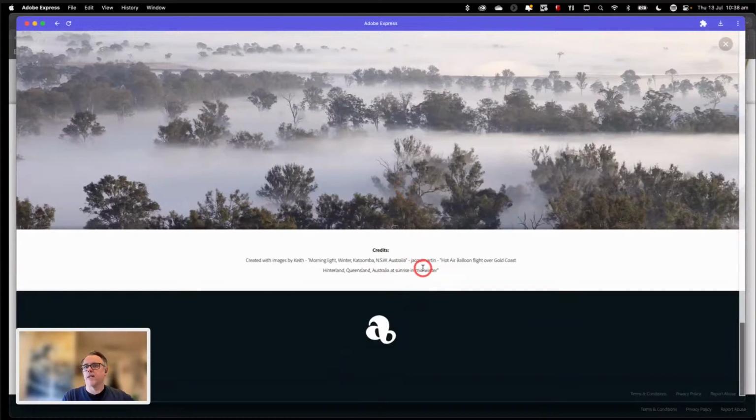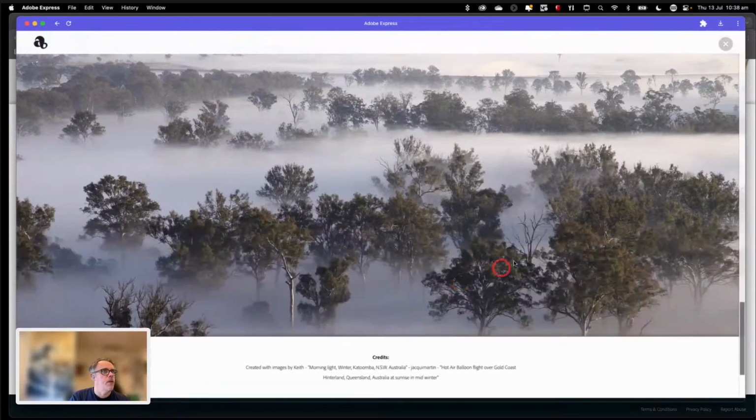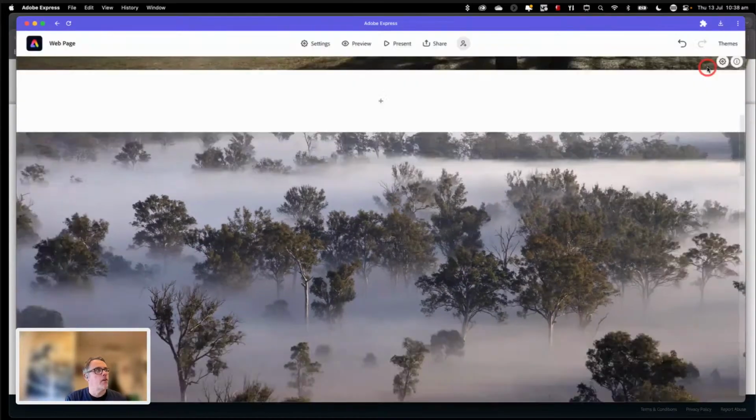So I might want to go in and include something like "all other images courtesy of the author," or something along those lines. I can click on the little X in the top right-hand corner, or just hit the escape key on my keyboard to get out of my preview mode.